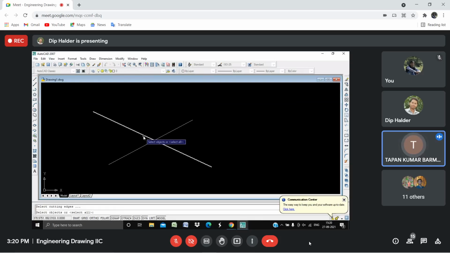Okay, select that longer line. Yes, that should be the cutting edge. Press enter. Now see, select object to trim.